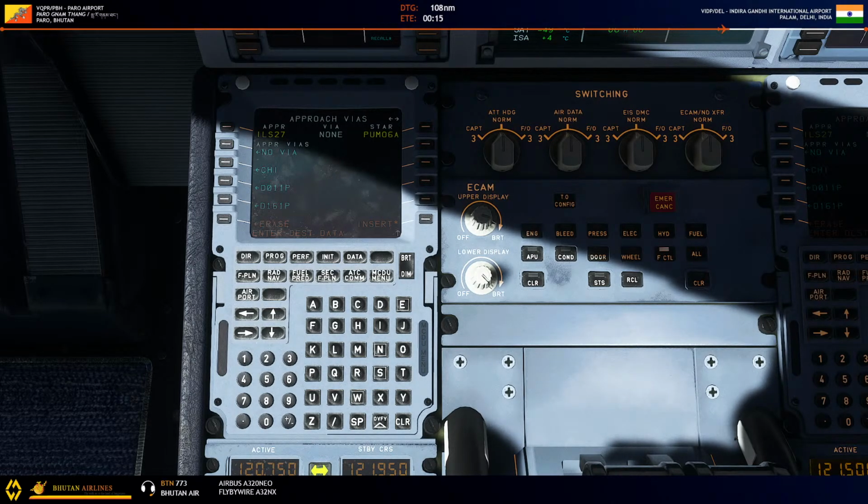Alright. PUMO 6 Alpha, add to route, and runway 27 ILS.